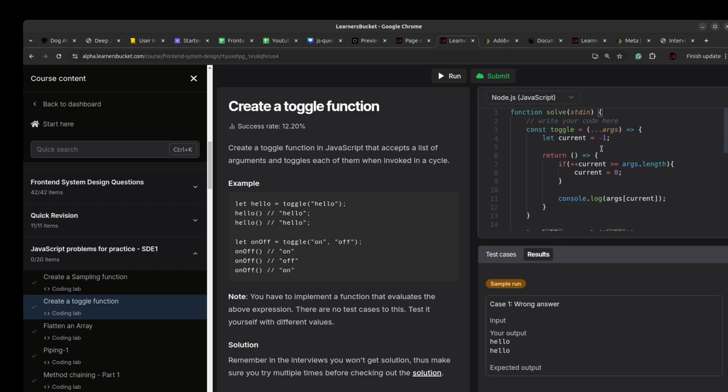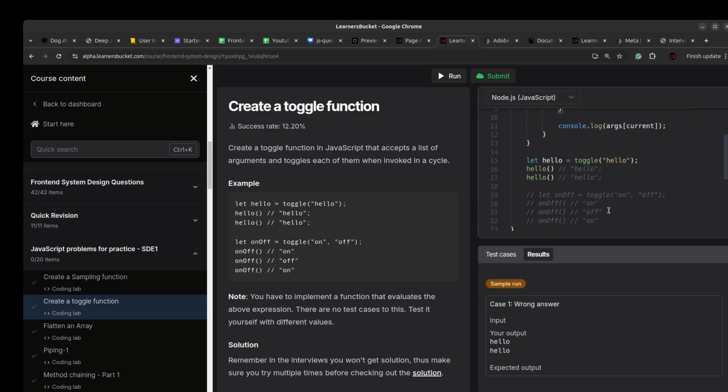That is because we had started with -1. This has converted it to 0. We had checked if we are exceeding the length. In the first call it is not, so we have gone to the console log and we are printing it. In the second call it was exceeding, so it has reset to 0, and then we are printing it again. So this is working perfectly fine.